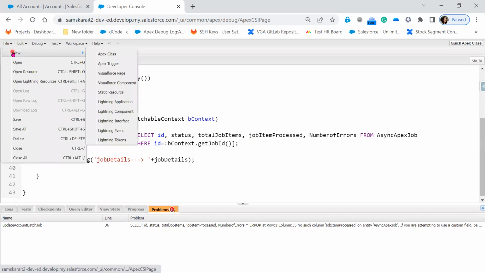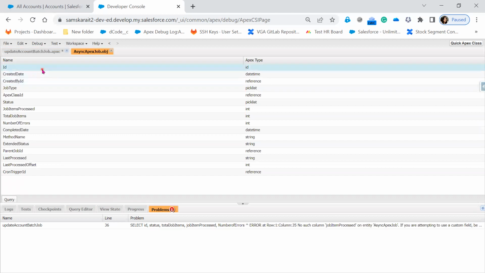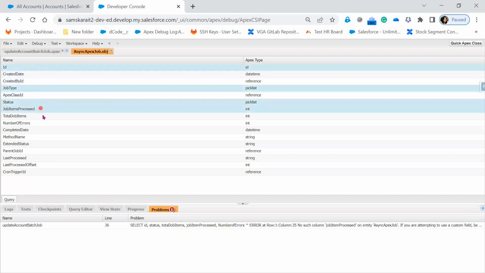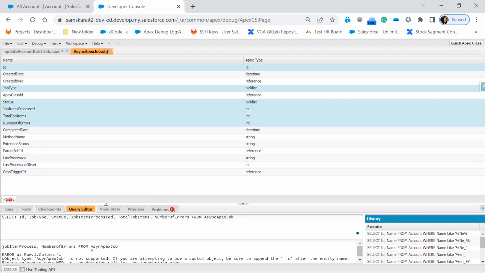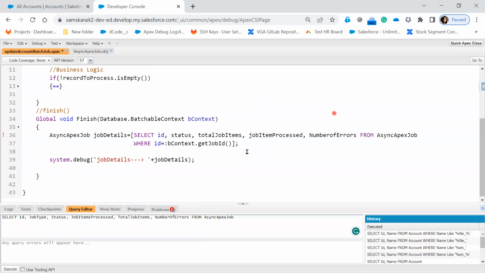Let me do one thing, new, let's click on file, open, object, Async Apex job, click on query. So we need ID, job type, status, job items processed, total job items, number of errors, query. So let's take this. Now let's say.